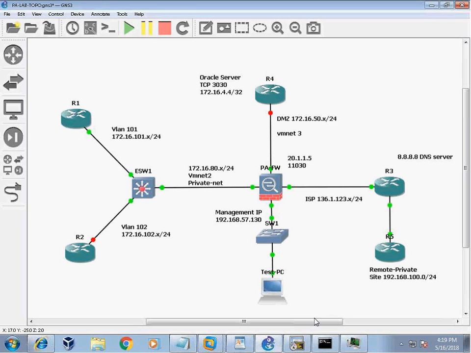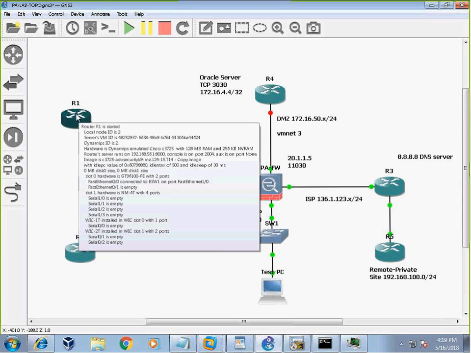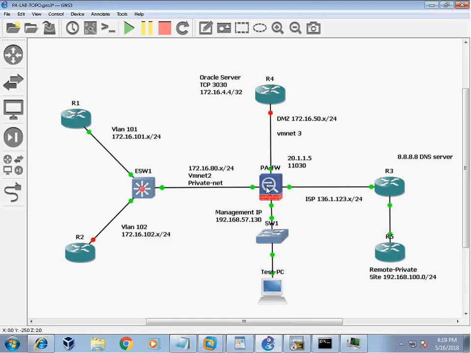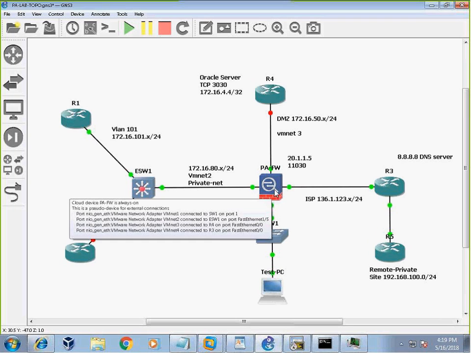Now, a few things I'll just sort out over here. We are running OSPF internally, with the multi-layer switch as well as R1. And the Palo Alto firewall is generating a default route so the private host can reach the internet using the firewall.